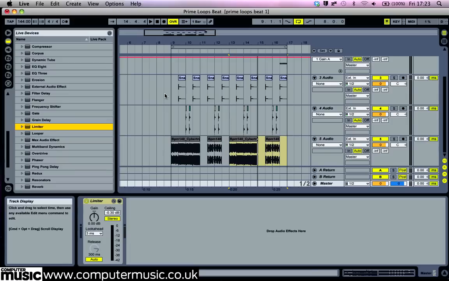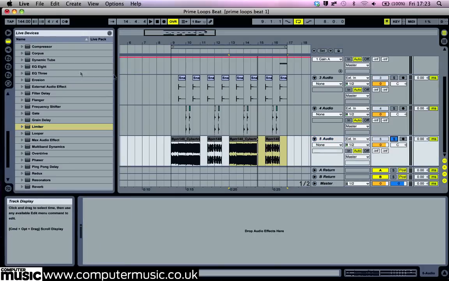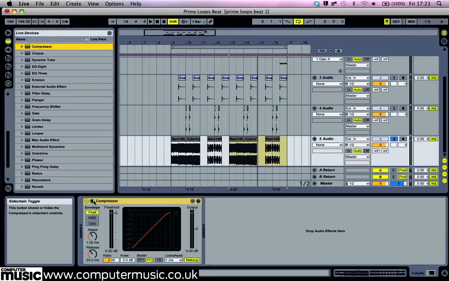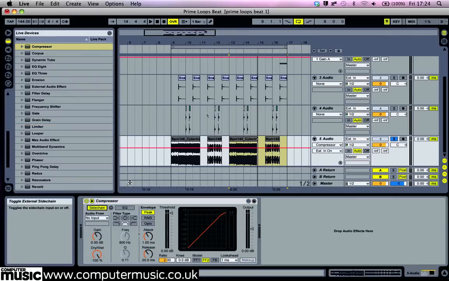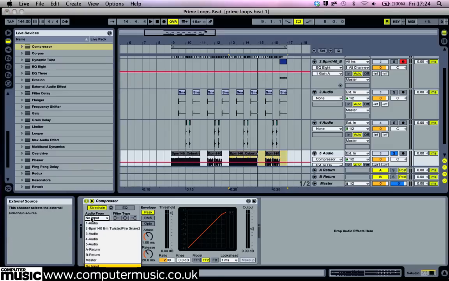We can use the filter built into the compressor effect's sidechain input so that the sidechain is triggered by a particular frequency. On the bass channel, add a compressor effect to it. Bring up the sidechain controls by clicking the triangle button at its top left hand corner. Activate the sidechain input by clicking the sidechain button and set the sidechain input in the audio from drop down menu to the track with the beat loop on it.